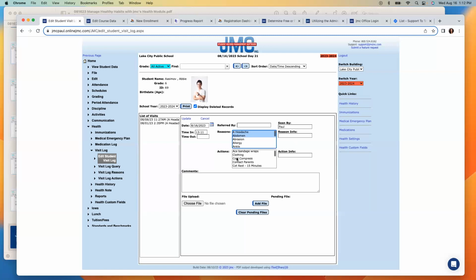And then I come down and select an action, how it is that I treated this student in the health office. So maybe cot rest for 15 minutes. And I can say that this is Abby's third headache this month. So that might be something we'd want to follow up on with parents and just say, hey, we're kind of noticing a trend.